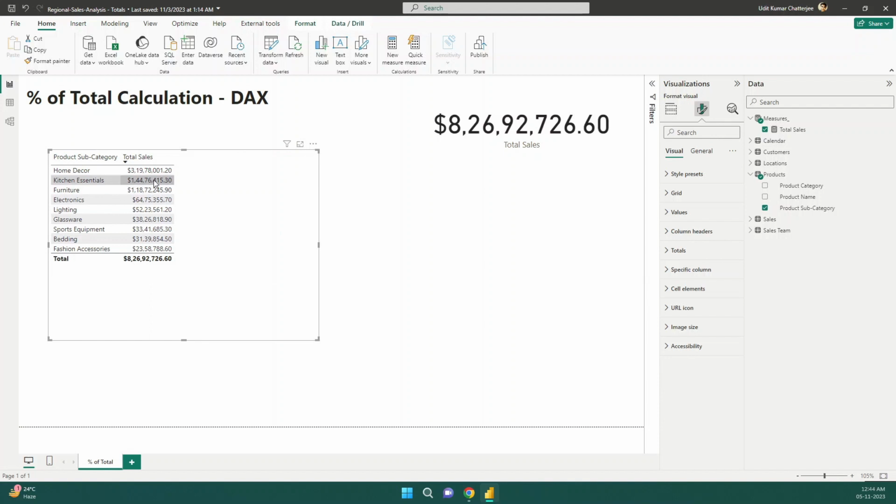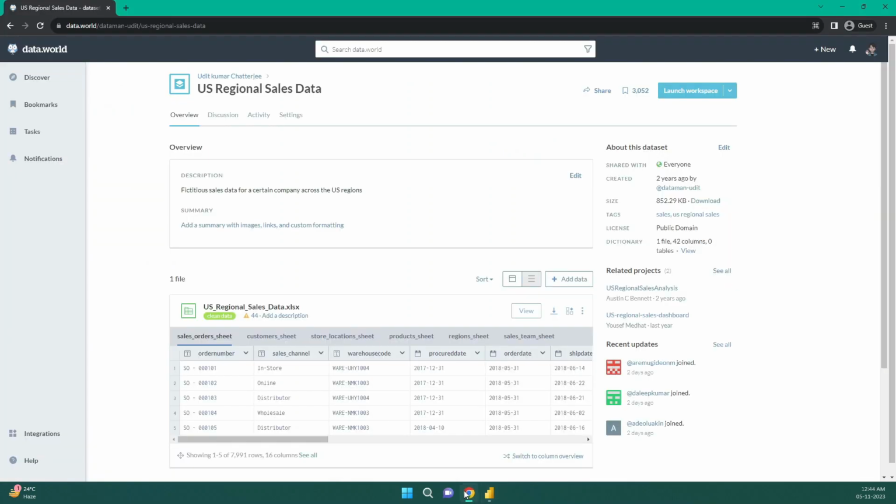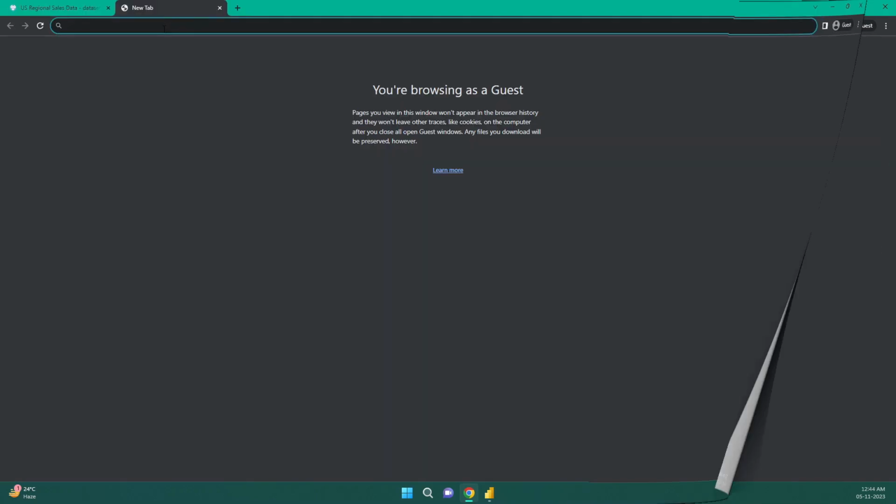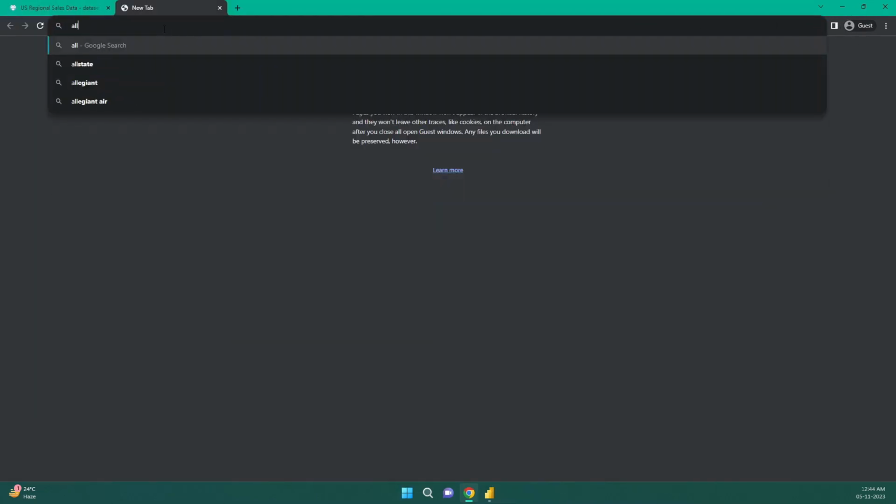Similarly, the total sales amount for kitchen essential divided by this total number will give me the percentage of contribution of kitchen essential. But how to do it in DAX? How to access this one? Well, there is a DAX function known as the ALL function. So I'll search the internet for the ALL function. You can ask me why I'm searching the internet, right?